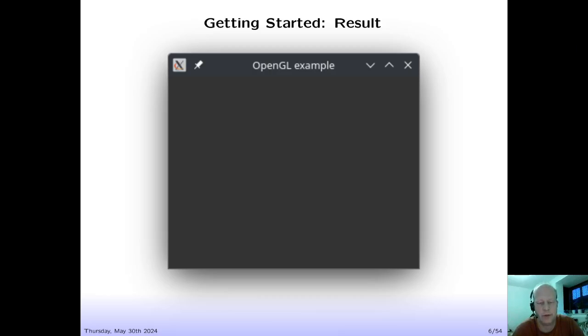And when you compile that program, that's the result you get. You basically get a window with dark gray content.